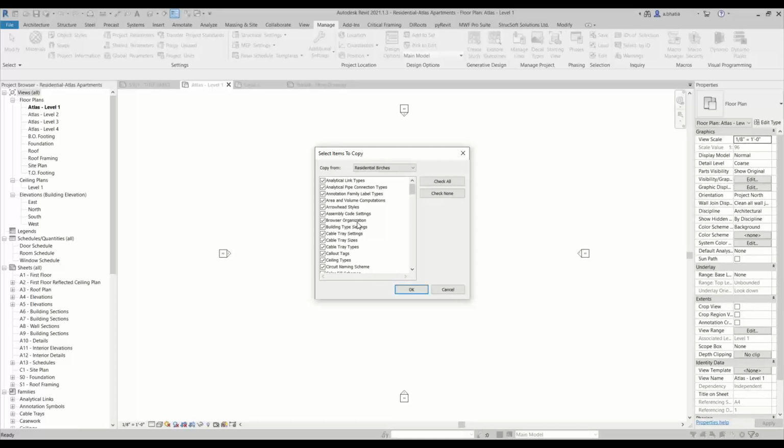All right. And now sometimes you could say all, like we'll bring everything in. But in our case, we're actually going to select the few items that we want to bring in, because we are going to set this up and make this our new office template, right? So in order for us to do that, let's go through the list and see what we might need.